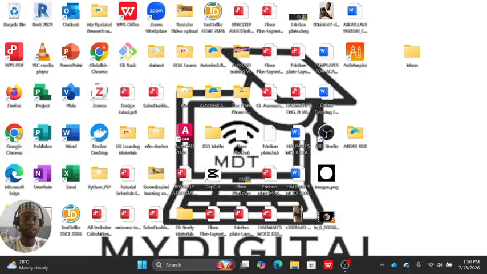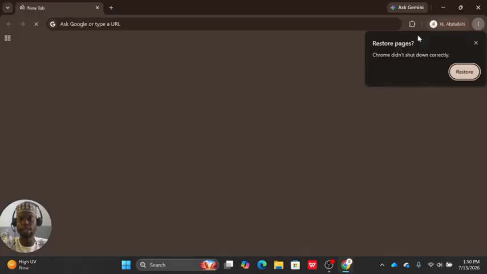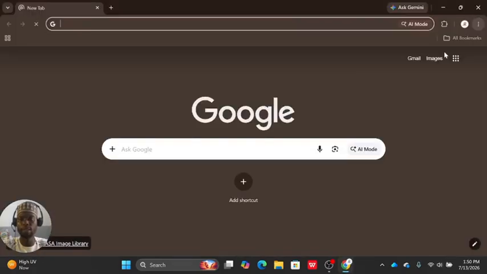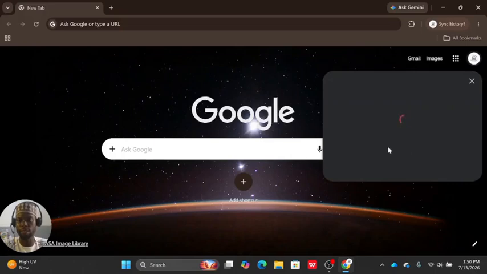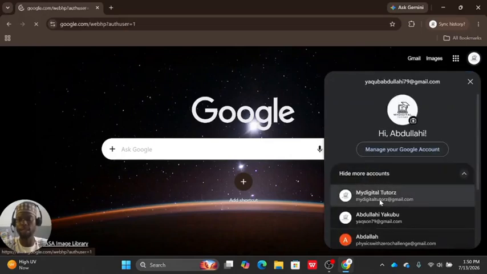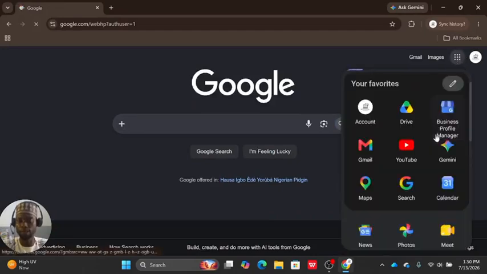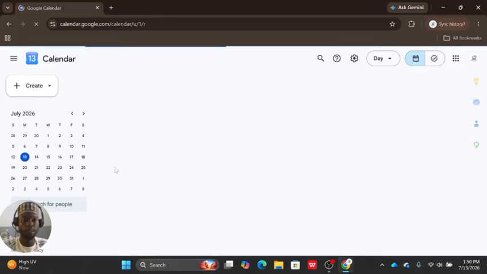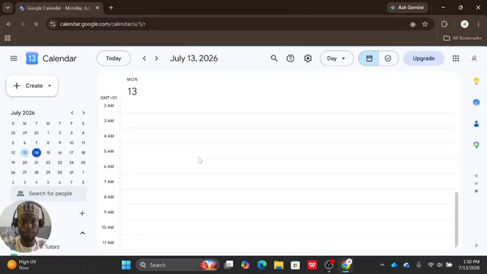Let me go to my Google Calendar. I've already scheduled my class, so all I need to do is to come to my Google Calendar. Here it is. I choose the email that I'm using to manage my calendar. So here I'll come to my calendar, as you can see.